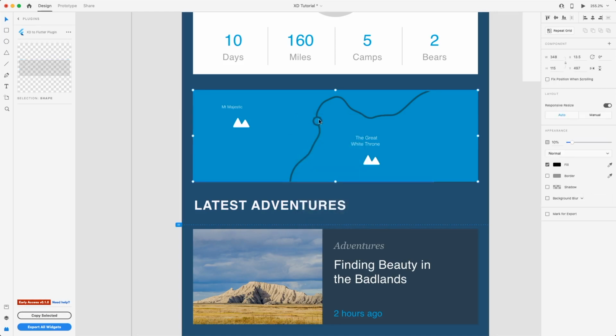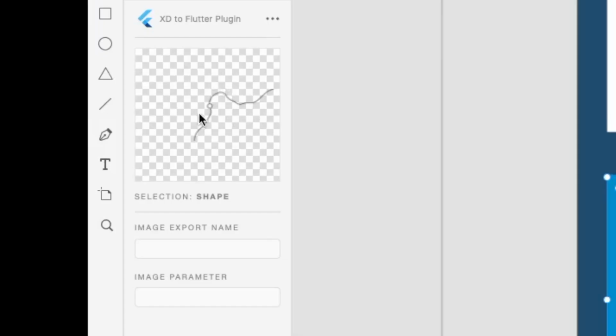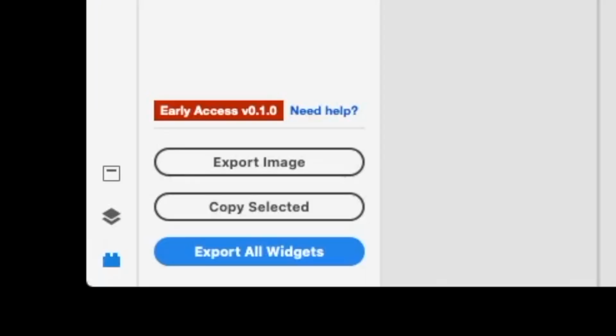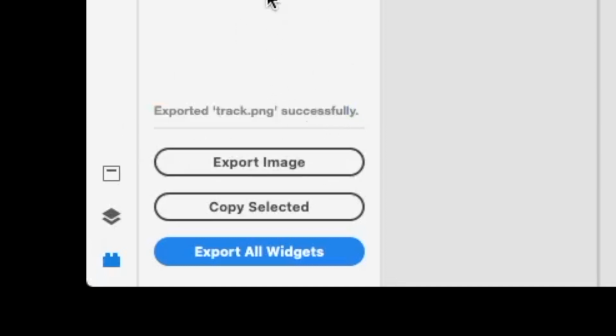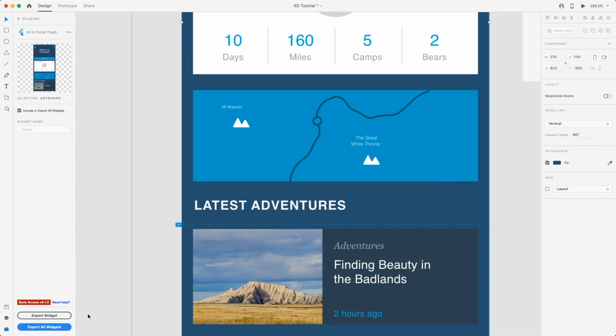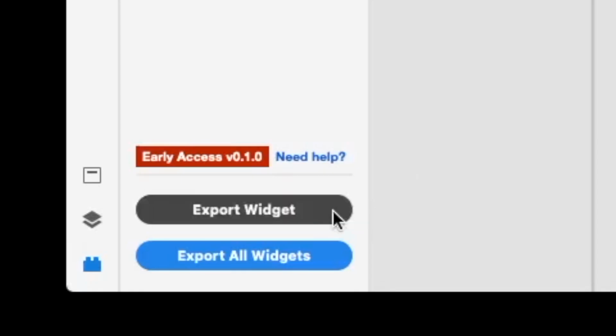You can just command and click the image over here. You could see that the image has been selected. So the same thing is that you can just type in the name of the image. So I'm going to call it track. And then let's export the image. So the image has been exported successfully. Click on the artboard and let's export the widget.